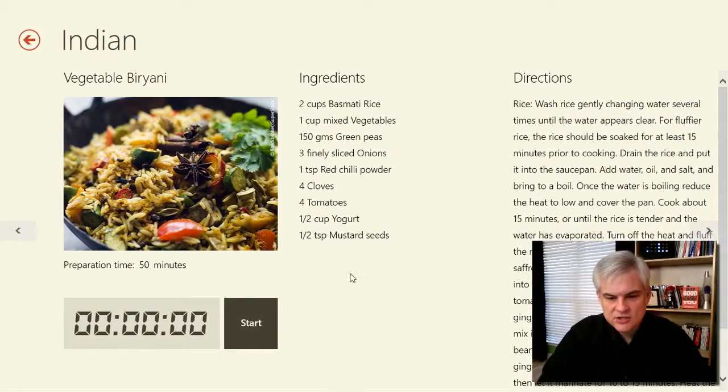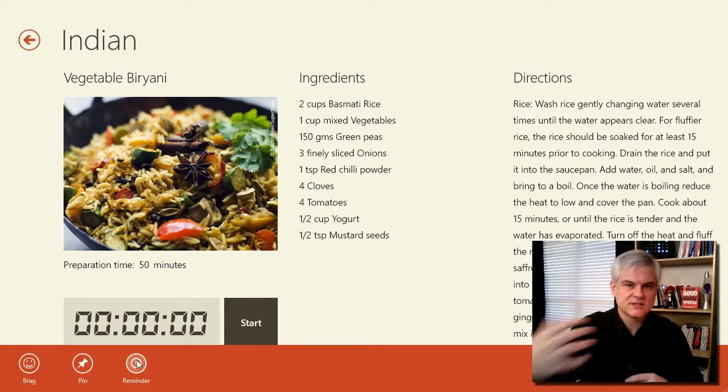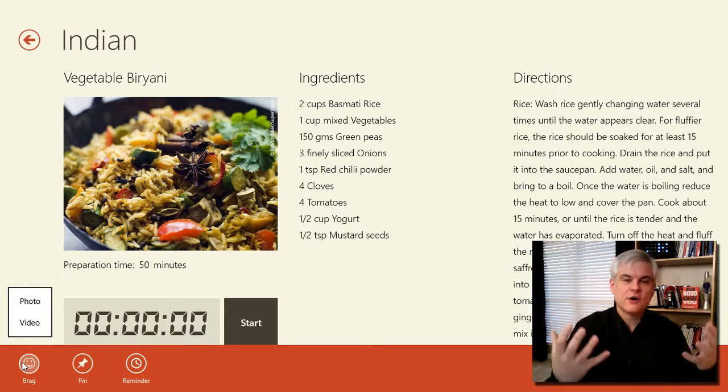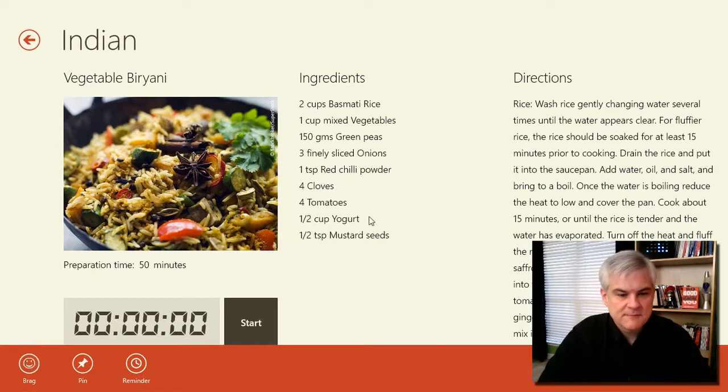Okay. There's also, if we right click, we'll see that an app bar appears, and now we can do things like send a 15-minute reminder to ourselves that I was going to create this recipe, or I can add a photo or a video of the final product and then share that via email or on some social network. And so, as you go through this, there's quite a bit of functionality, right?